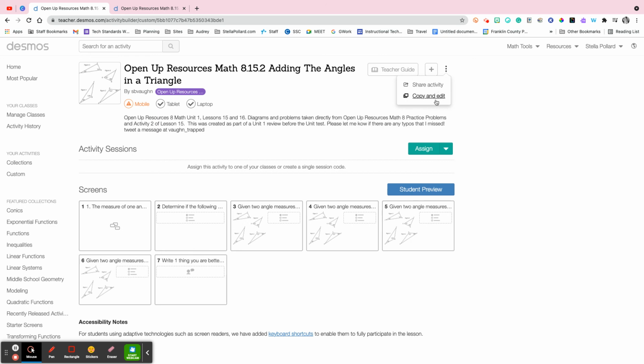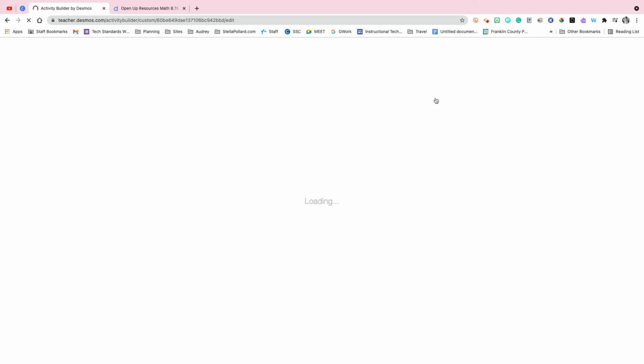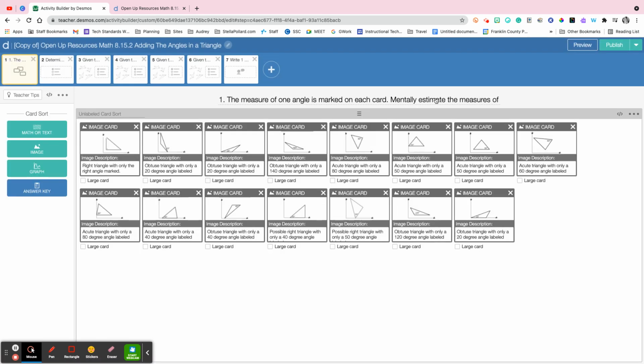If you go down here, you can click copy and edit, and that's going to allow you to delete some of the slides out if you really like an activity, but you don't like what one of the cards says. You can click the X button and delete that card.